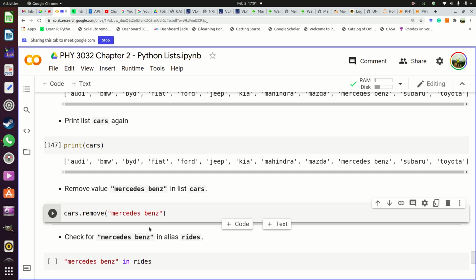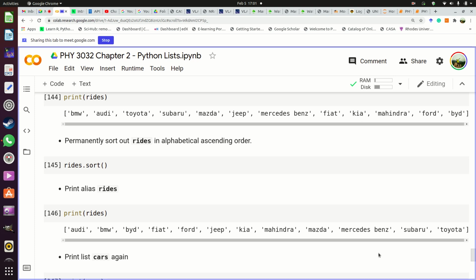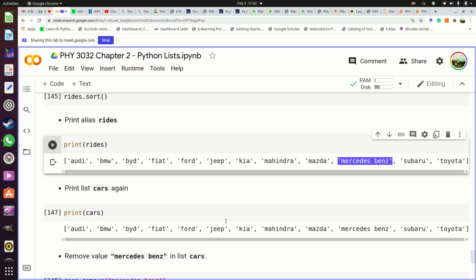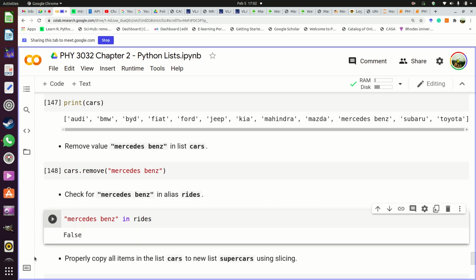Okay, so it has been removed. Then I want to check if Mercedes-Benz is there in rights now, because previously it was there, right? Here, rights, Mercedes-Benz, right? There it is. So I want to check now if after I remove Mercedes-Benz from cars, is it there in rights? Mercedes in rights. False. Okay. Mercedes has also been removed.